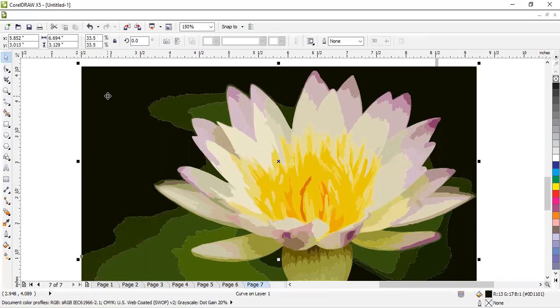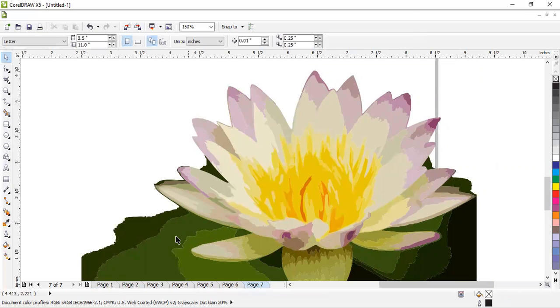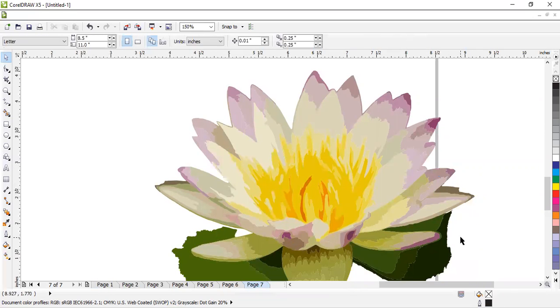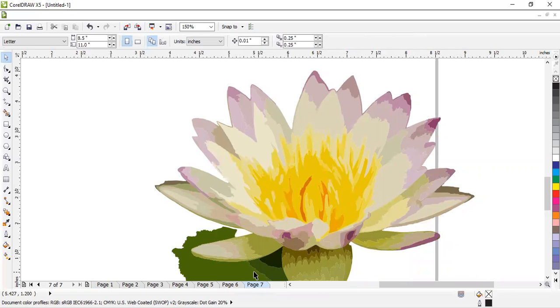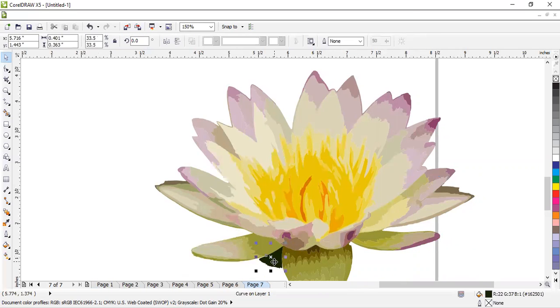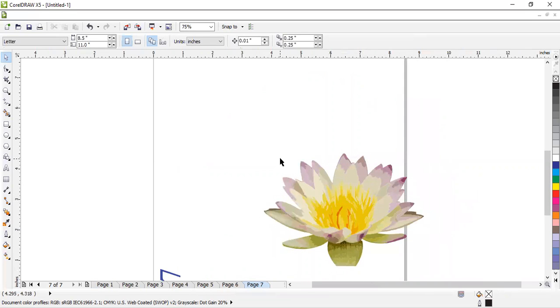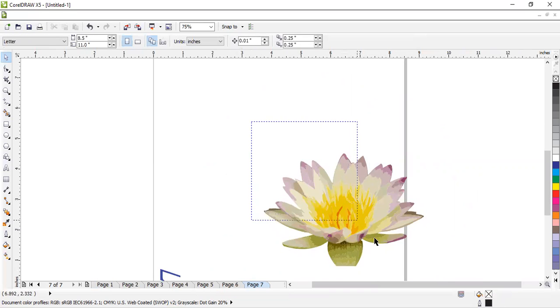Just select it and delete it. It will be removed from this section, and you will get only the flower-like structure, with the background removed. By selecting and deleting, you will get this type of structure in this section, right? Like this. Clear? And after making this structure, you group it.